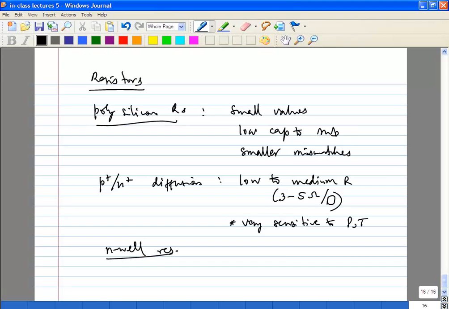Then you can use your N well to create your resistor. N wells are typically high resistivity, higher than diffusion, so you can make high value resistors. And obviously this is also going to be process and temperature sensitive. And the other thing to remember about N well resistors, obviously because now they are right next to your substrate, they are going to have a lot of parasitic capacitance to your substrate.